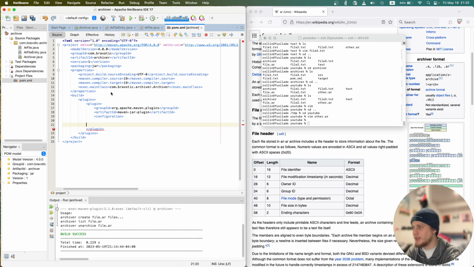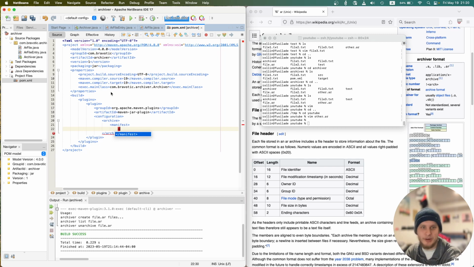We're going to want our archive. So archive. This is not the archive we're working with, by the way. Different type of archive. Manifest. And finally, we're going to add class path. Class path. Man, that is a hard thing to say when you're not really thinking about it. So we're going to add class path true, and finally main class.